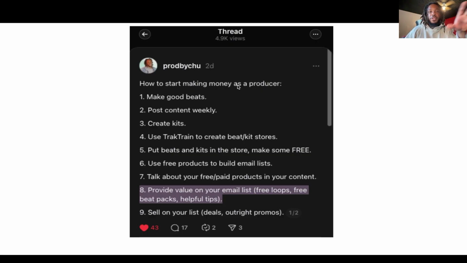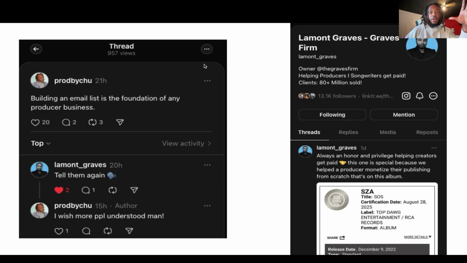So I was talking about this on Threads the other day, and this post ended up getting a decent amount of engagement. And then I made another post talking about email marketing where I was basically just saying the email lists are the foundation of a producer business, and a producer executive named Lamont Graves kind of responded in agreement. And if you know anything about Lamont Graves, you know that if he tells you for free that you should do something, you should definitely do it, because the guy knows what he's talking about. He's absolutely certified.